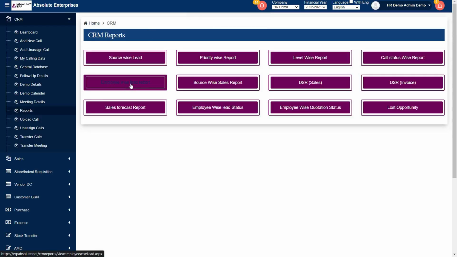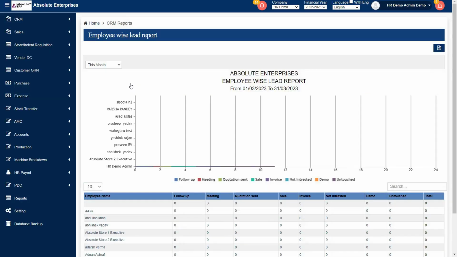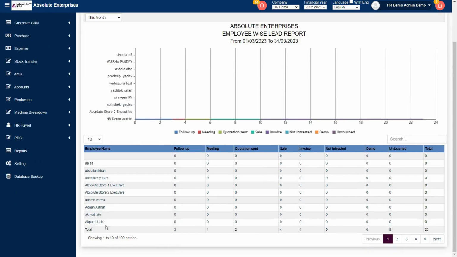Next is the employee-wise lead report. From here, you can see the status of your assigned leads against your employees. As you can see, the level of leads on follow-up, meeting, quotation, sales, invoice, not interested, demo, untouched. From untouched, you are able to see which of your leads is pending against which employee to update, and all these numbers are clickable. You click over it and get a brief of their status.